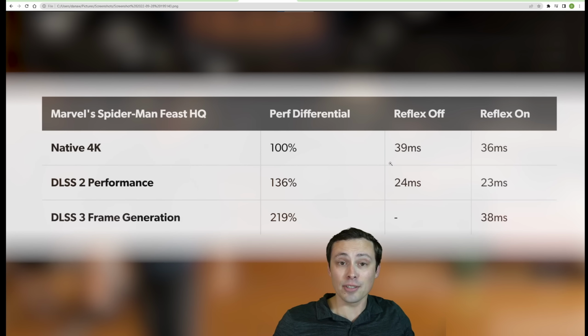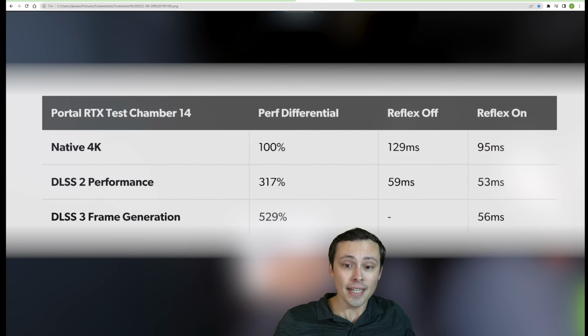So I thought that was a very interesting comparison, but it seems to be very, very different depending on which game you're actually looking at. Because here in Portal, with their test chamber, we're seeing significantly different results. Where we're seeing the native 4K performance here, with Reflex off 129 milliseconds, Reflex on 95 milliseconds, DLSS 2 performance more than triples the frame rate in this situation, in this scene.